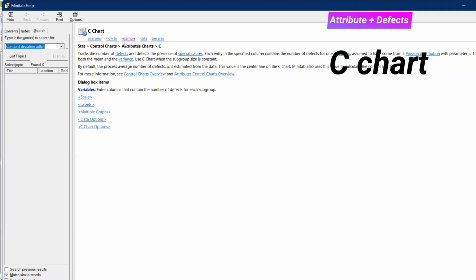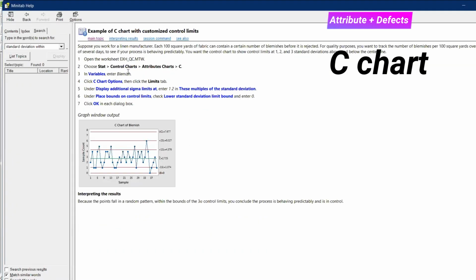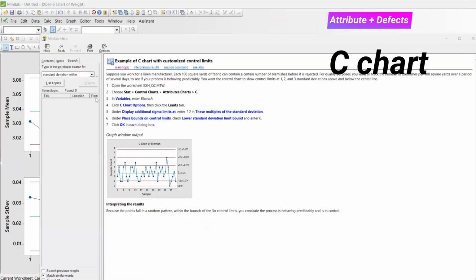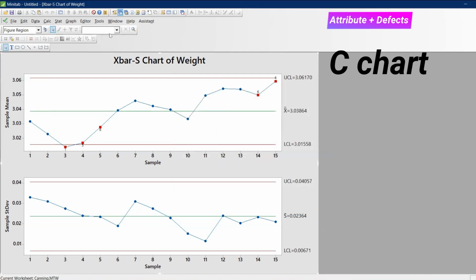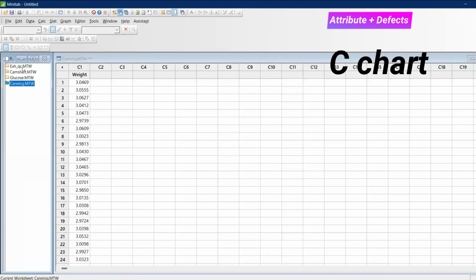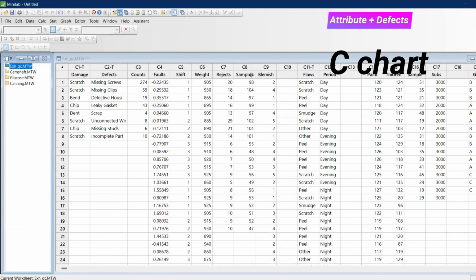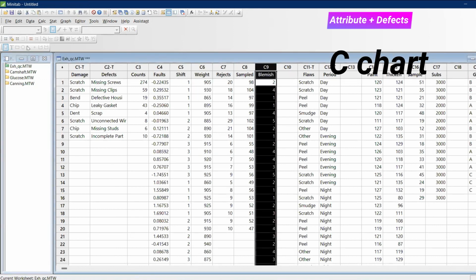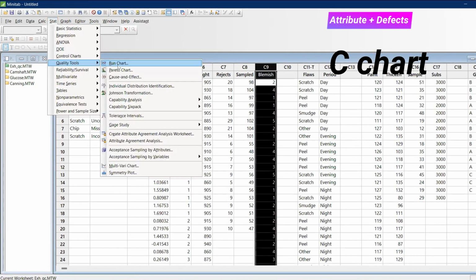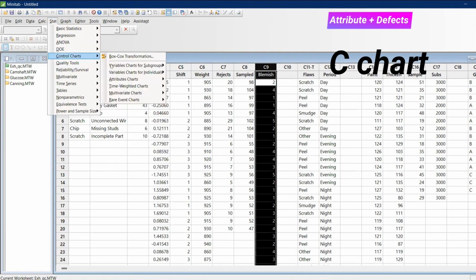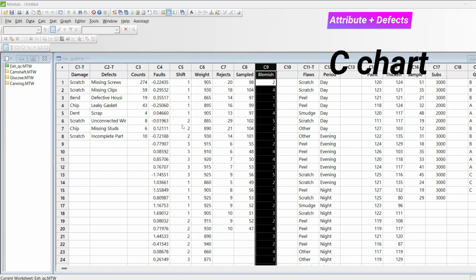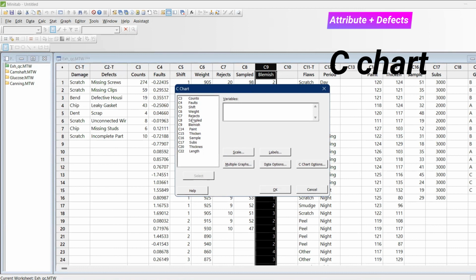C chart is only a count chart. You can see here, this is the EXHQC. I think we have already taken this one, and now blemish is the data. Okay, let me go back. We have already taken that, and in this case C9 alone we are taking. Let's do control chart and C chart. In the C chart we can take that blemish, give okay.